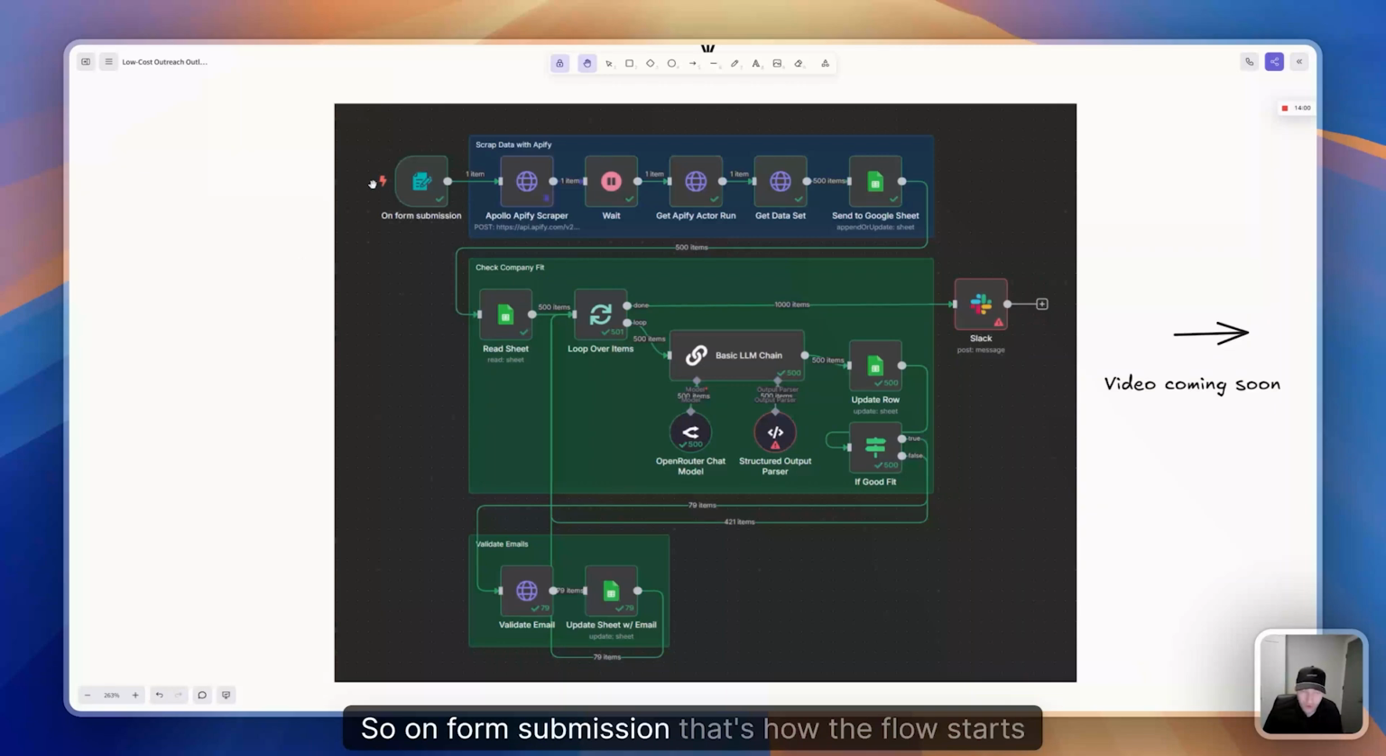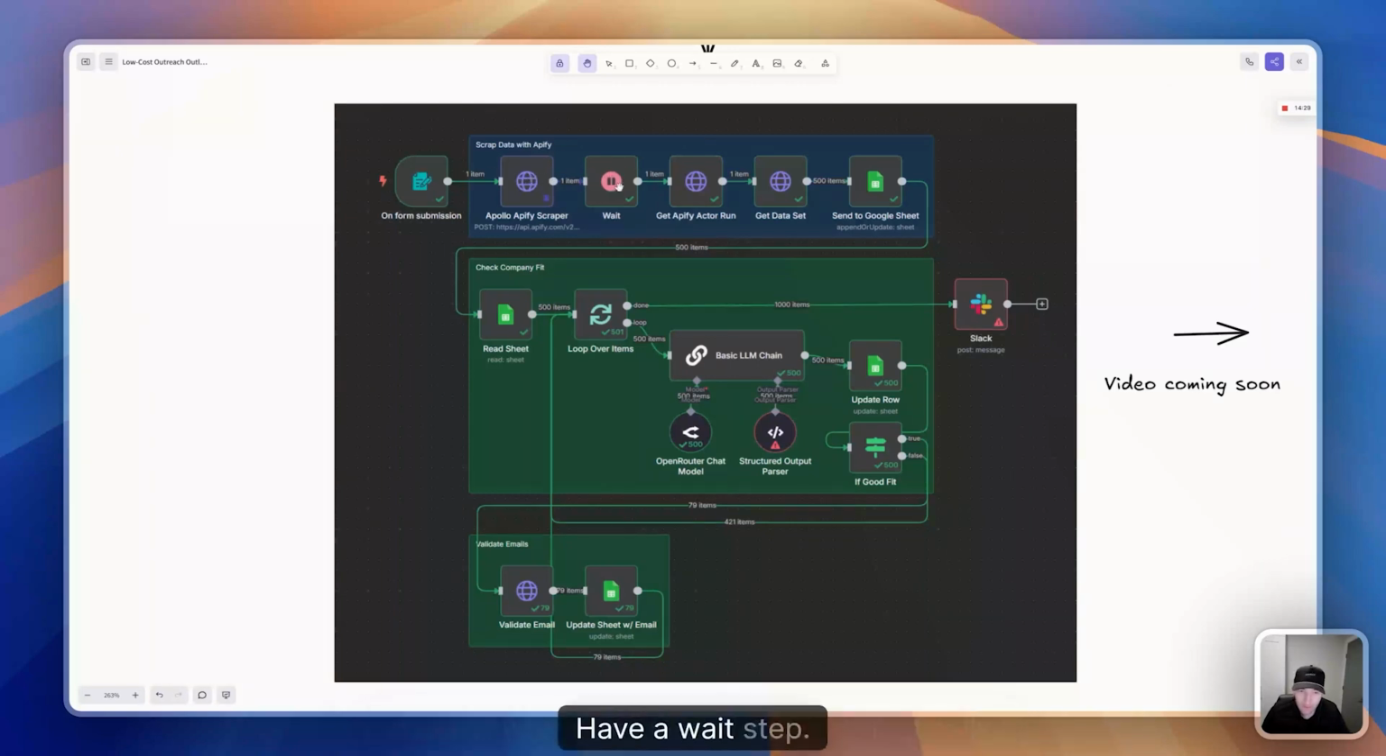So on form submission, that's how the flow starts. What that is, I'm just getting that Apollo URL and putting it into a form, and also putting one niche on, just manipulating that. This is all using webhooks and APIs, and this will go directly from here and automatically trigger those Apify scanners that I mentioned before in the video. So you have the Apollo Apify scanner, which I already showed you, but this is doing it automatically. Have a wait step, get the run, get the data set, automatically put it into a Google Sheet.